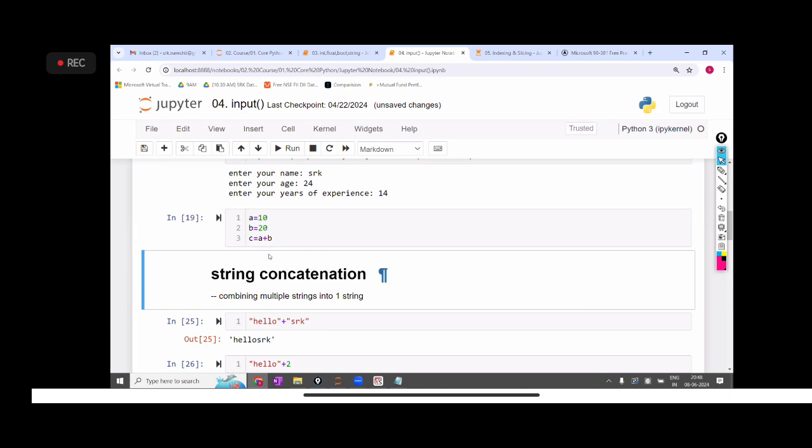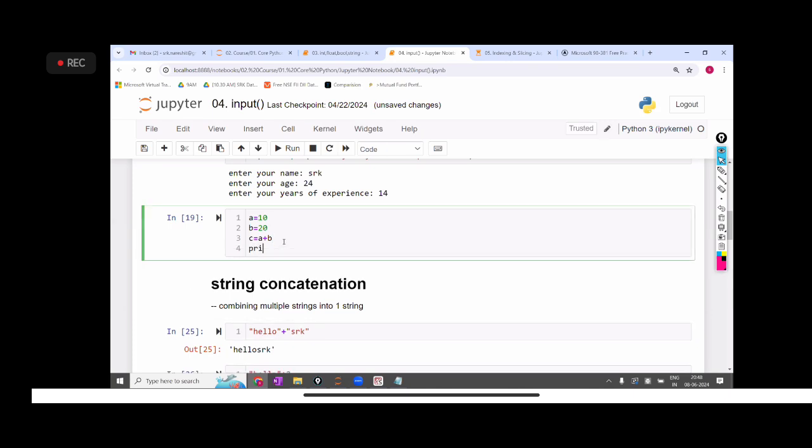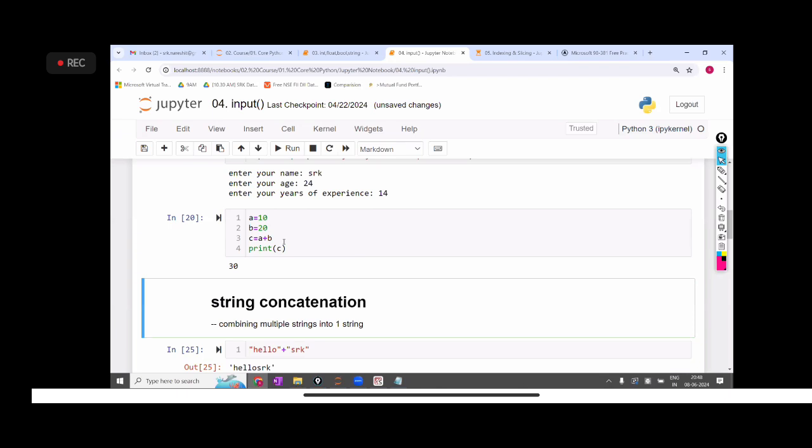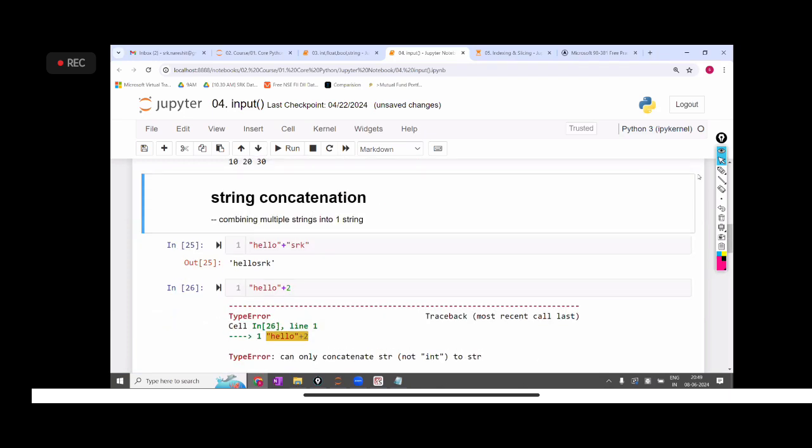So if here I am adding print C, print C means whatever the value is inside C, it is going to print. If I ask print A comma B comma C, what is A? 10. What is B? 20. What is C? 30. When I ask print, it will print. Clear, guys?